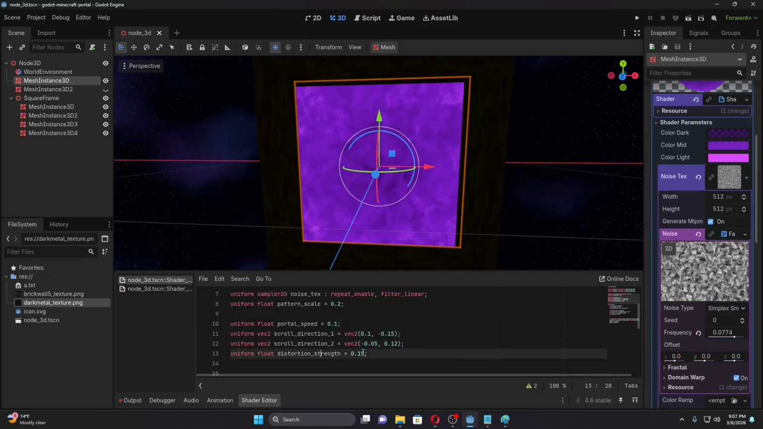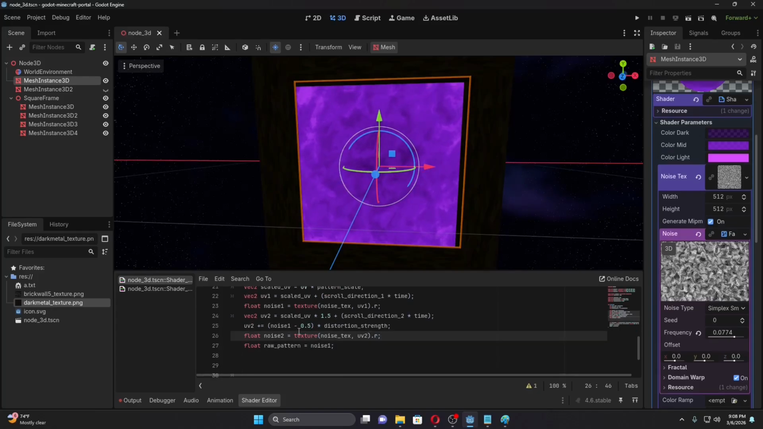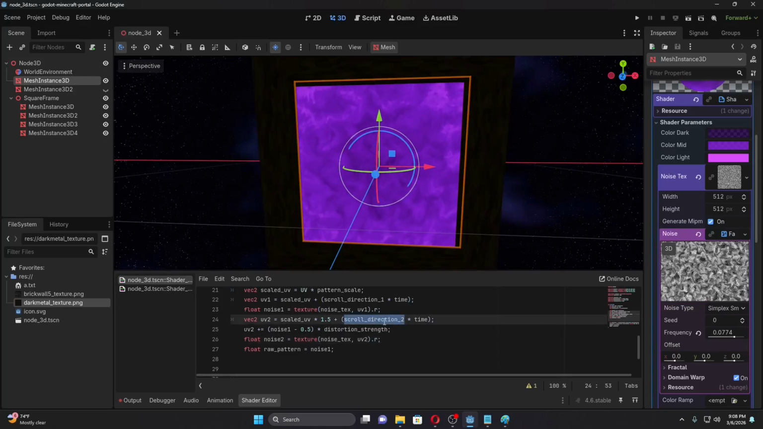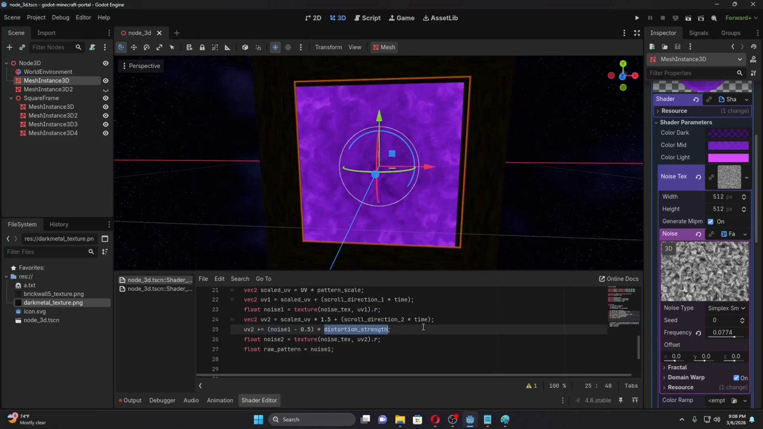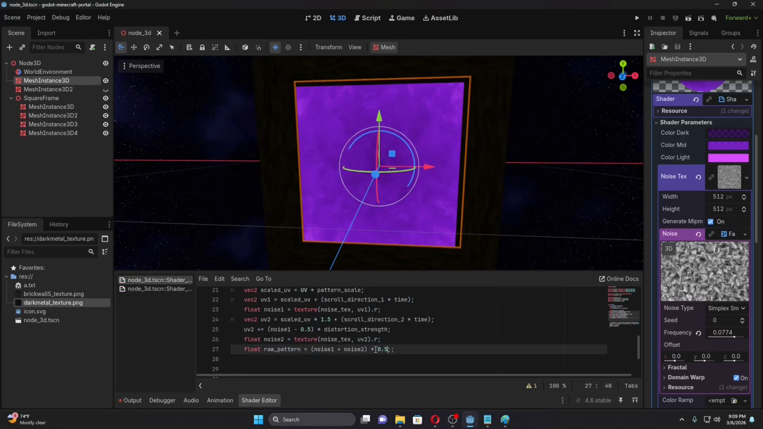So let's quickly add the second layer of noise, and it's just the difference in the UVs. So we are taking the same scaled UVs and we are applying a different scroll direction, and also we are distorting the second UVs based on the noise that we calculated above, and we multiply its distortion strength to kind of amplify the effect. And now this raw pattern will use both noises averaged out, so we can just do divided by 2 instead of multiply by 0.5, so it's the same anyways, it doesn't matter.